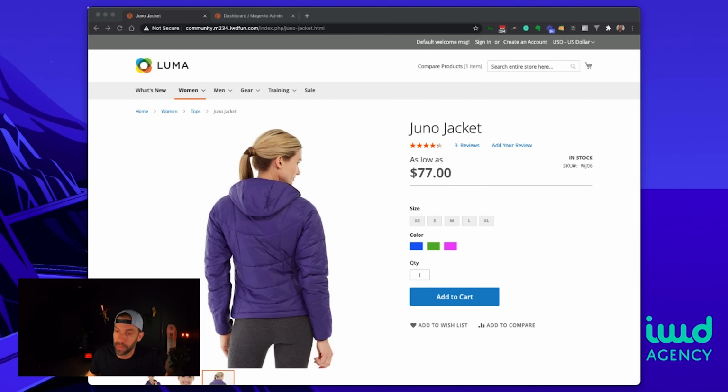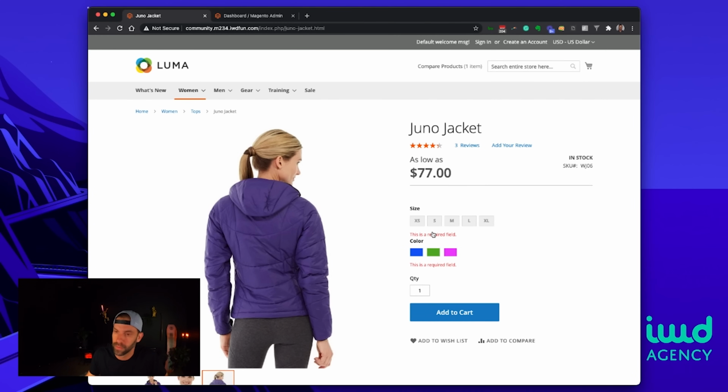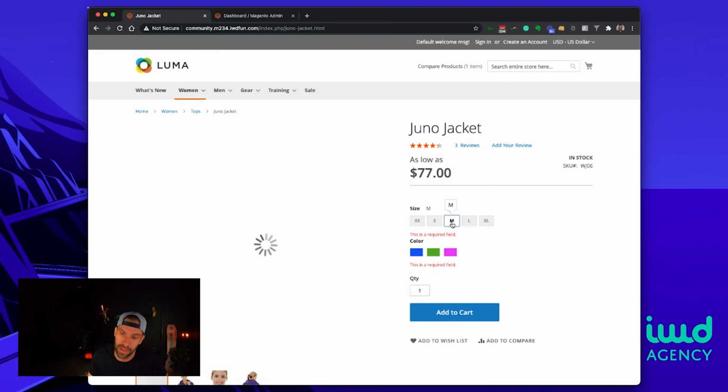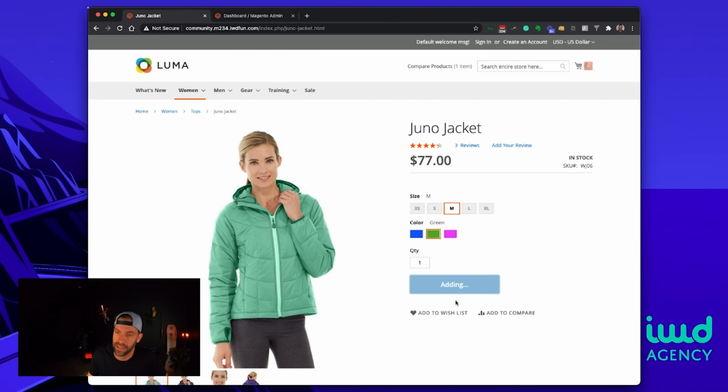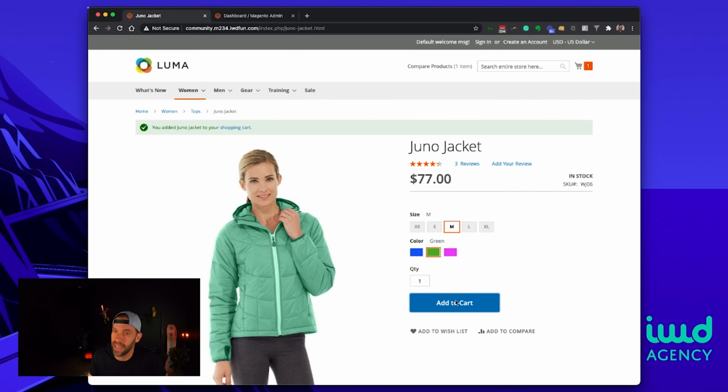Okay, so from here, we can add this product to our cart. Oh, nope. So it's showing me that we have errors. I haven't picked our size yet. So it's going to say, hey, these are the required fields. Let's first make sure we can pick our size. We're going to pick a medium. I'm really digging this green one, so we'll pick a green. And then you see how as we change these, the images are changing. And then we'll go ahead and add this to our cart. Let's see if that works. It added to the cart.